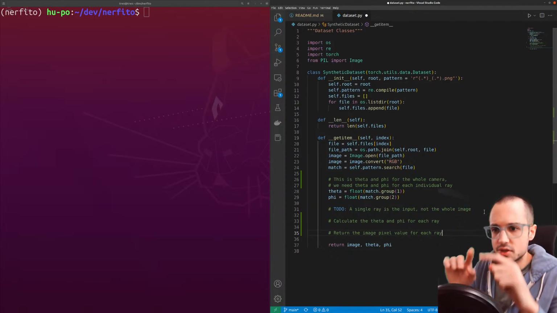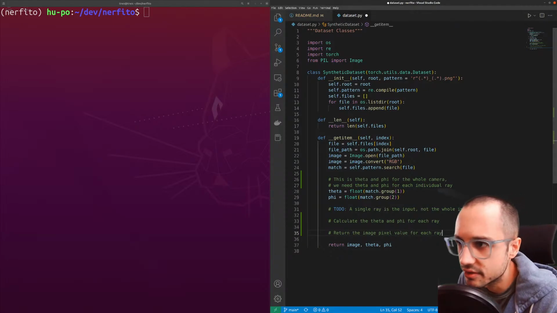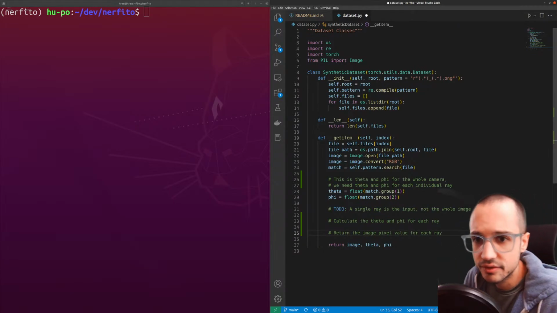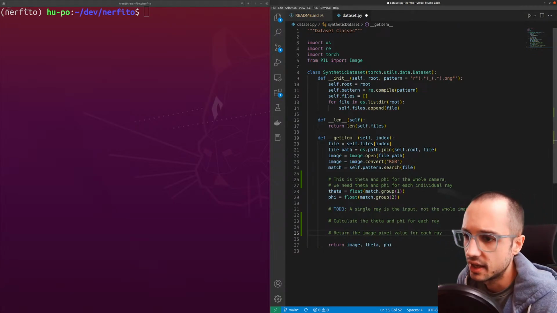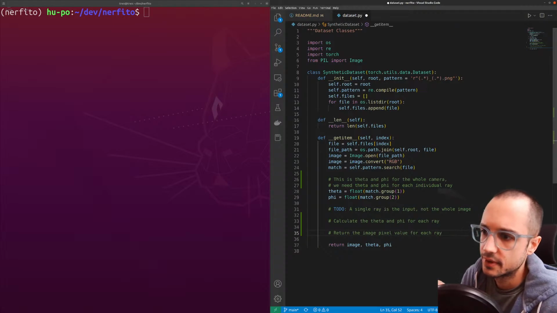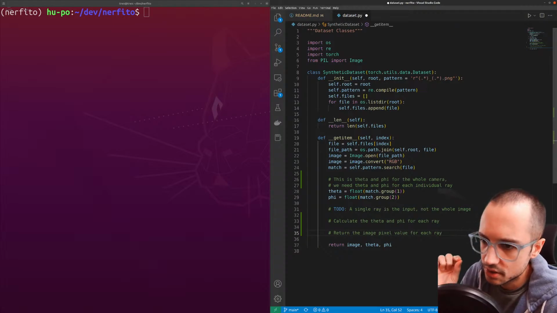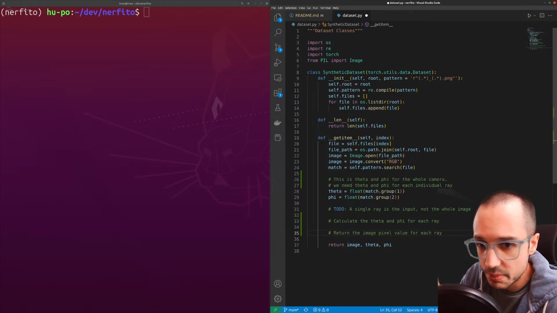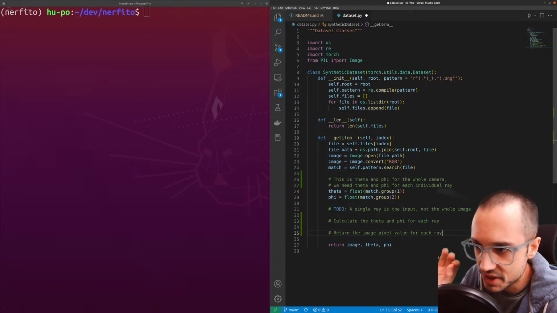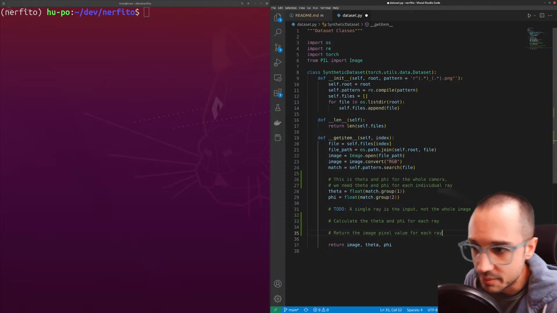So the image is composed of some width and some height, and at each width and height there's going to be a pixel, and within each pixel there's going to be a color. That pixel is going to have a single RGB color, and there's going to be a single ray for that pixel.